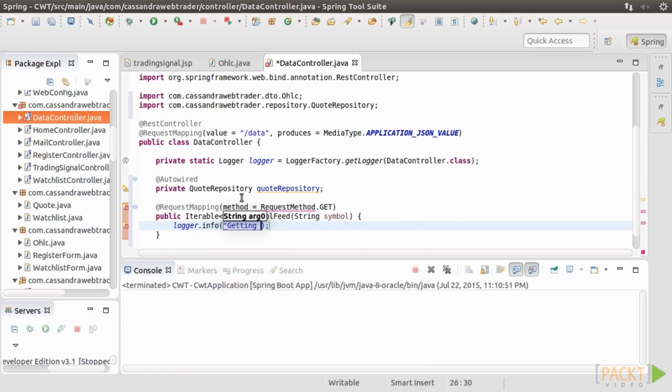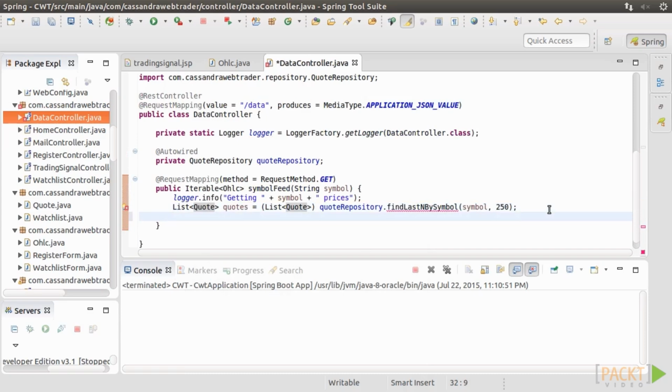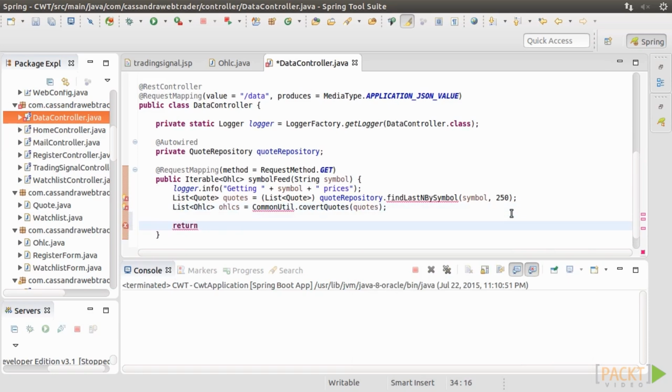We don't want to display all the historical data on the chart, and so we limit the retrieval to the last 250 only. This is implemented by the findLastInBySymbol method of the quote repository. Then we write a helper method, convertQuotes, to map the list of quote objects to a list of OHLC DTOs, which is returned to the view.